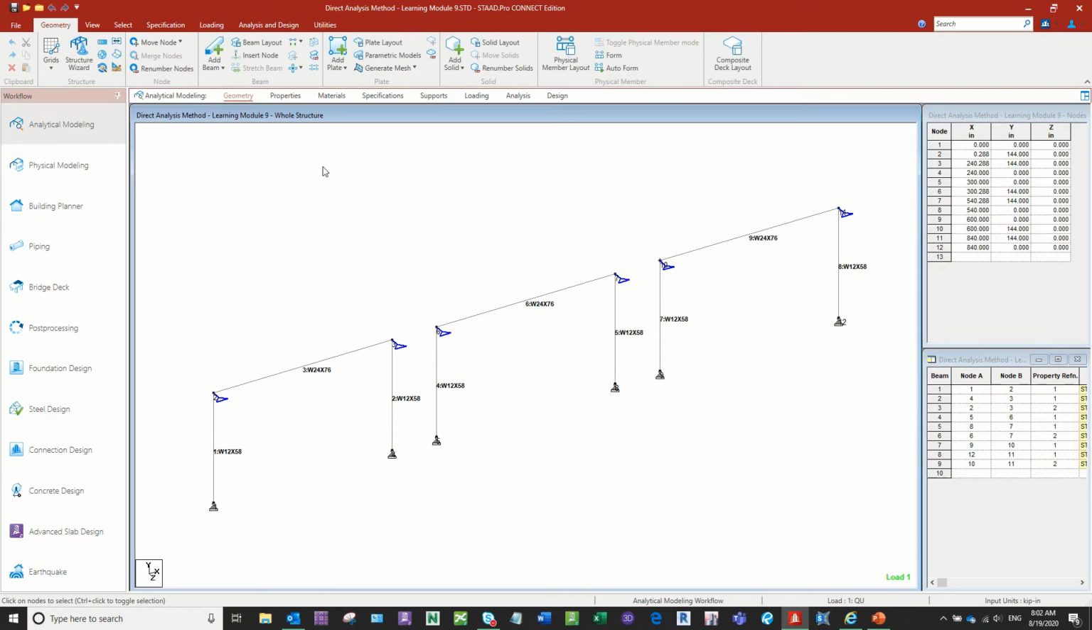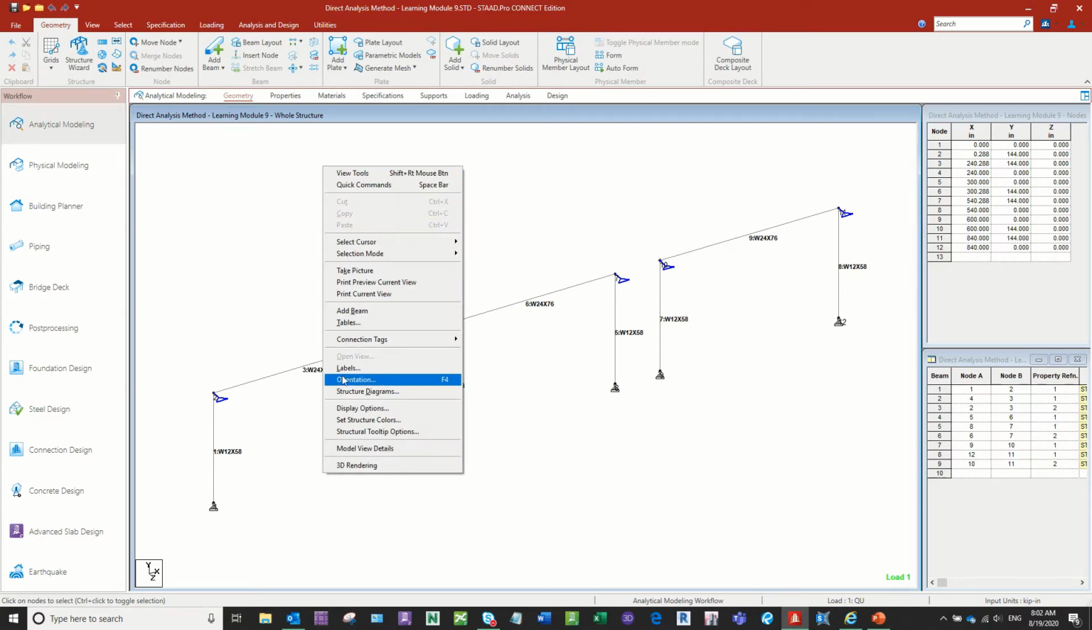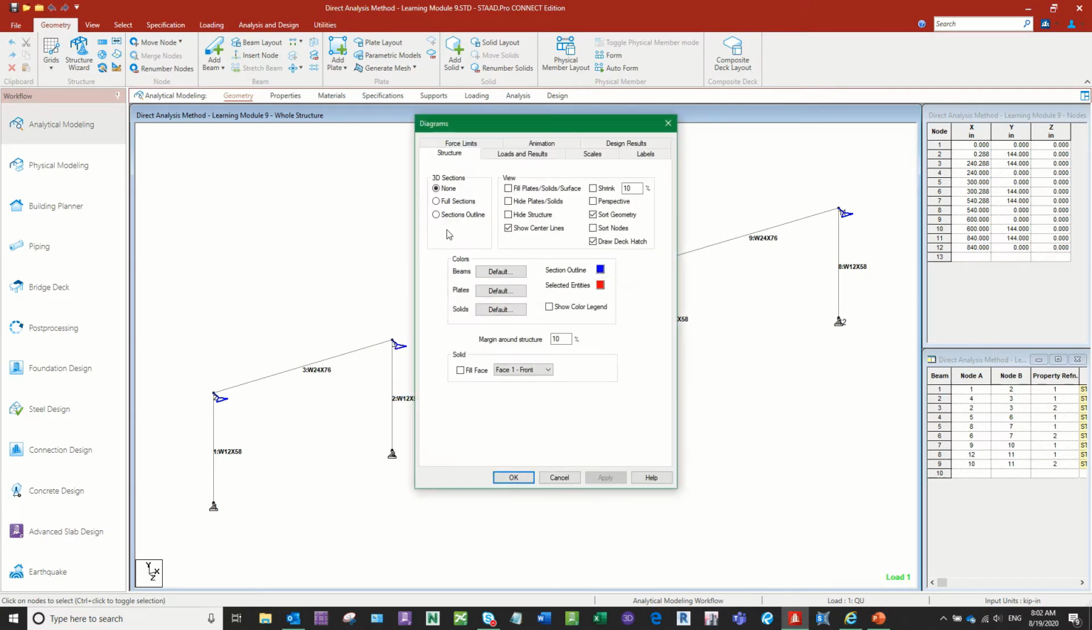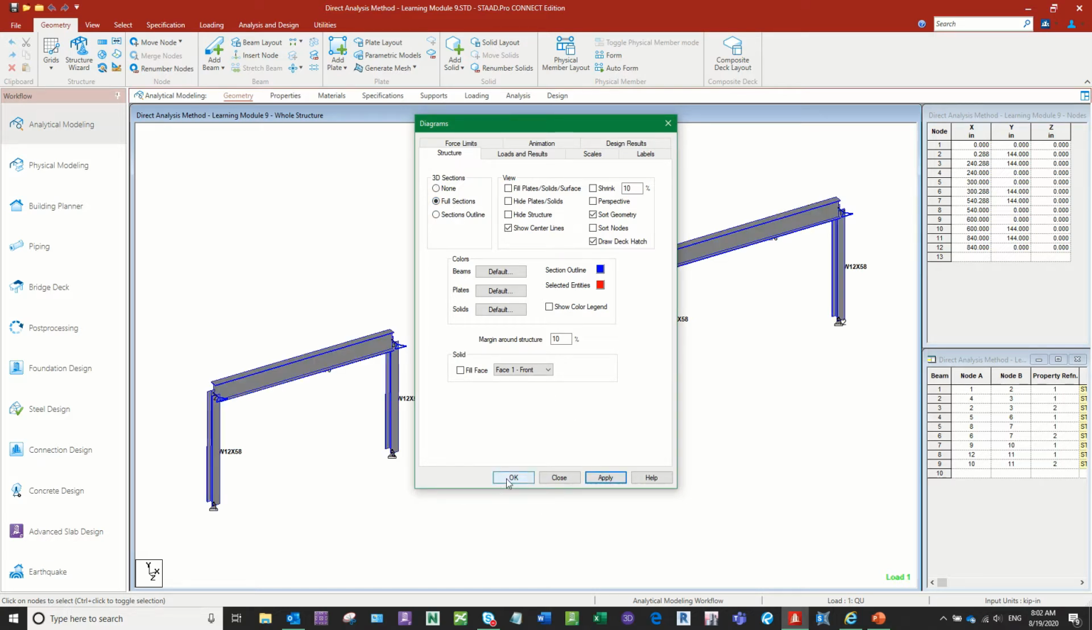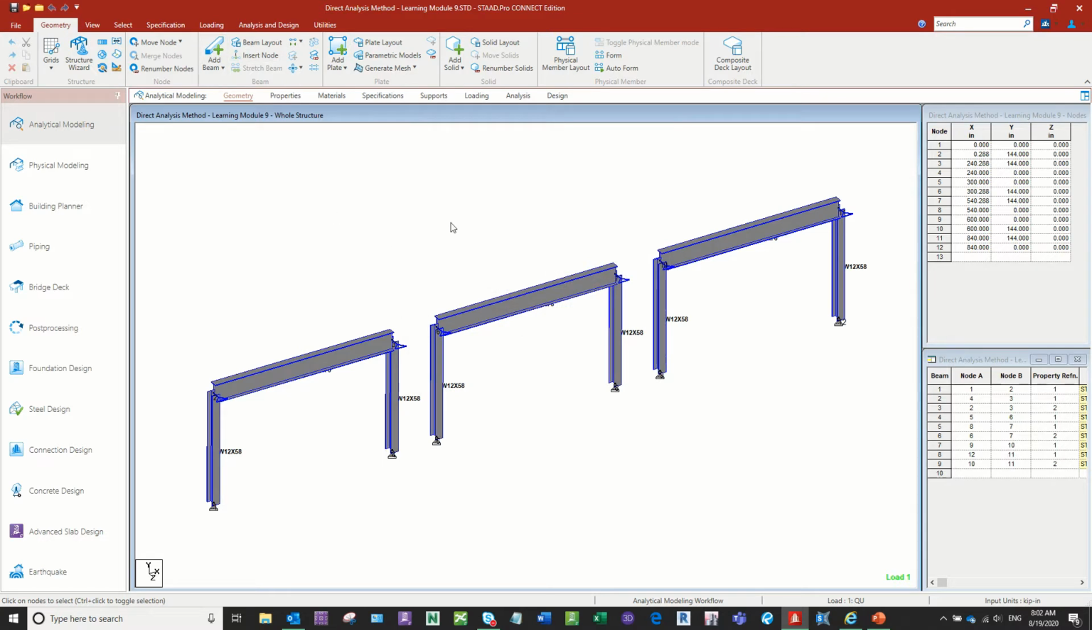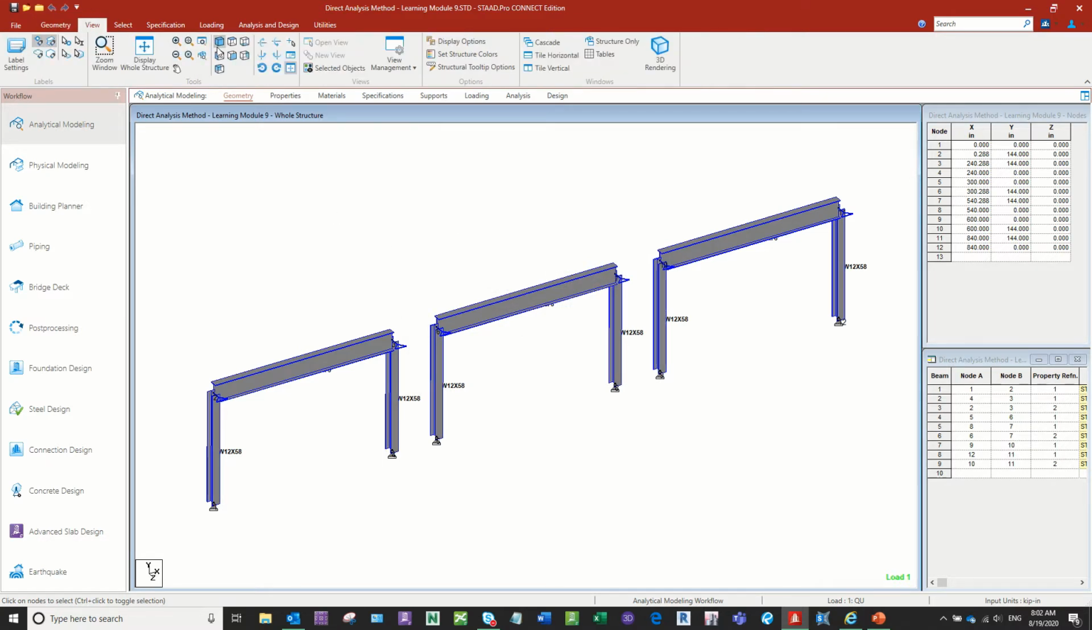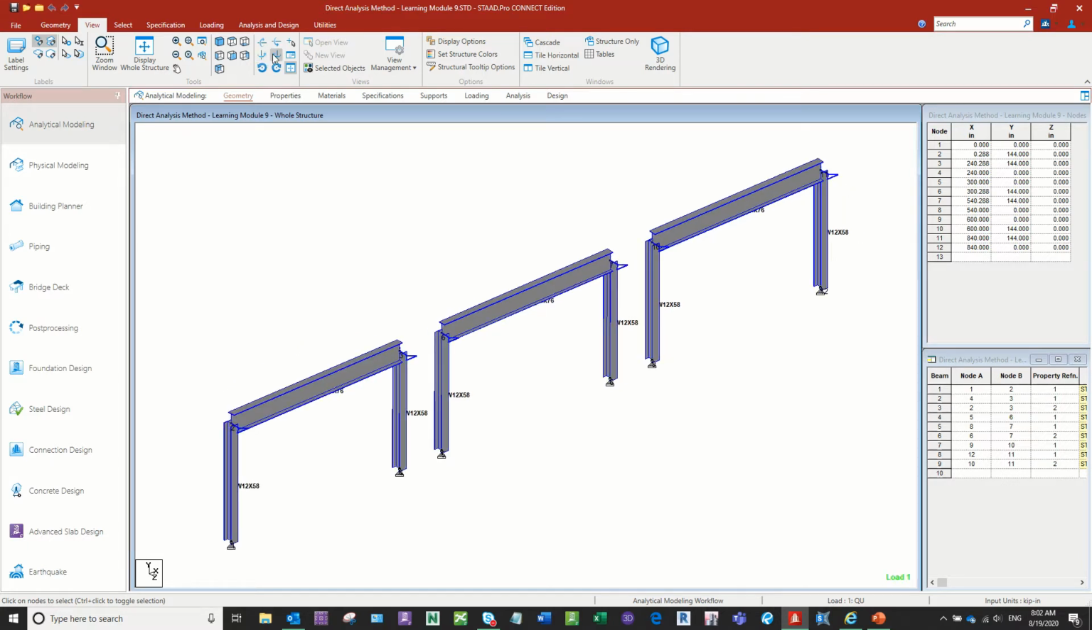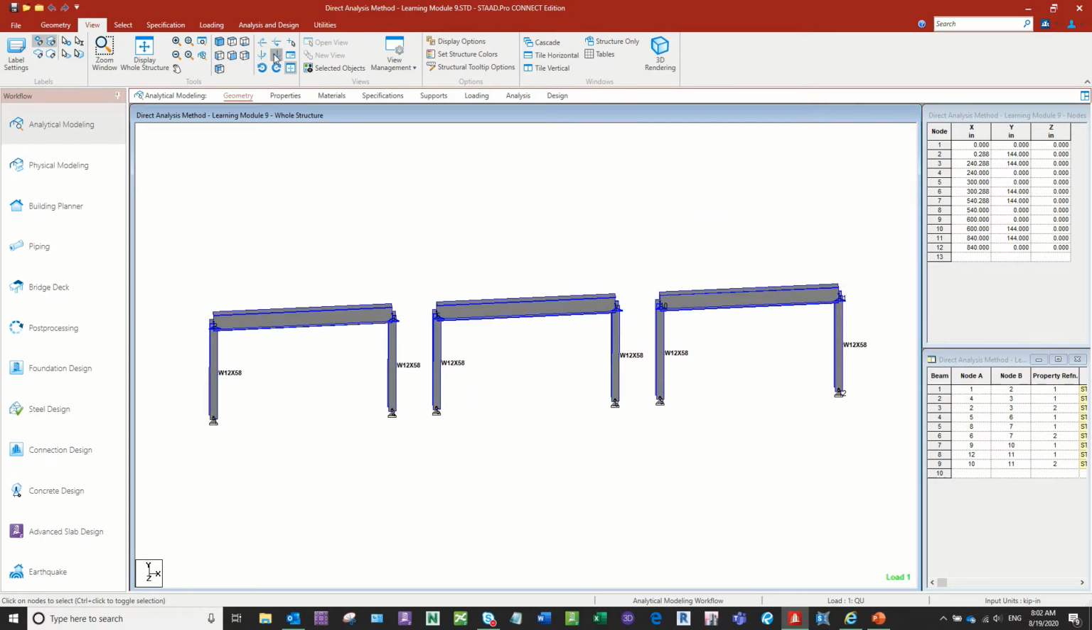I believe I can show a little bit of what that looks like through my structural diagrams. Let's just say I do a full section, 3D section, and apply. Take a look at what I'm dealing with here. My view, I can rotate this about various axes.